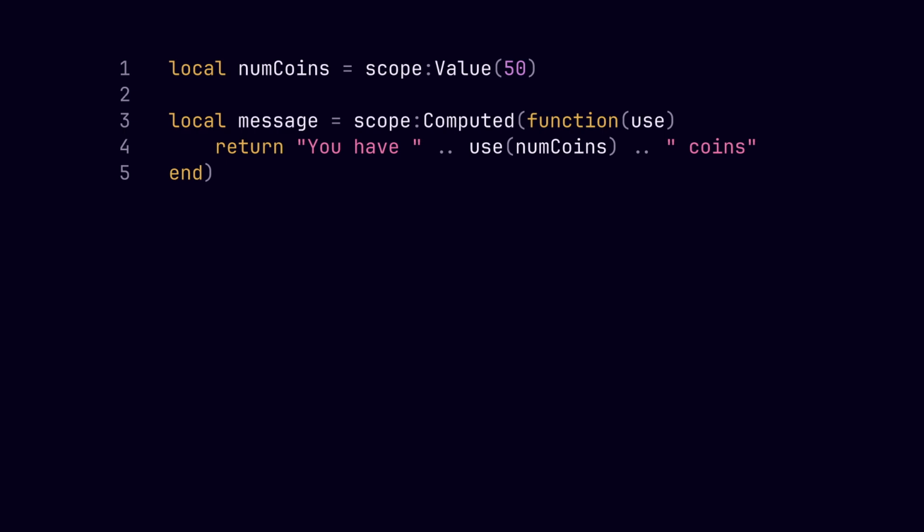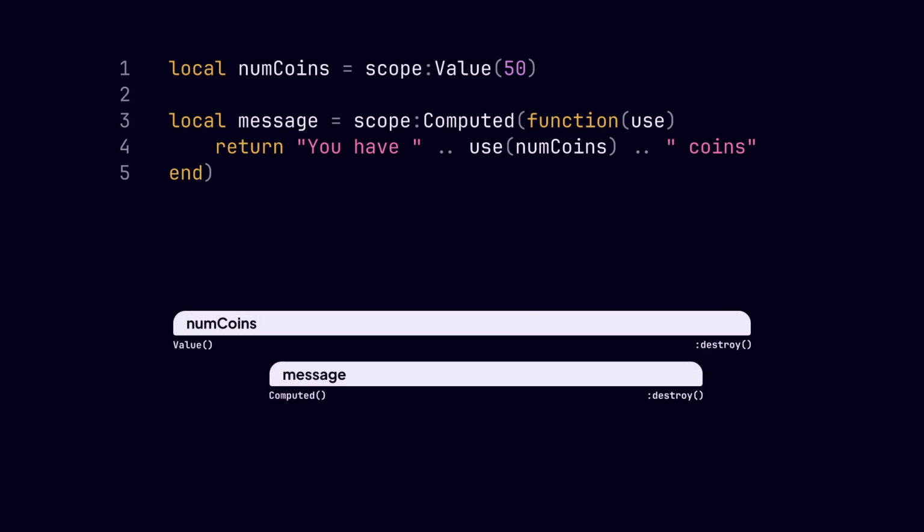Suppose I create a value object and a computed object that depends on the value object. For this piece of code to work correctly at all times, the value object must stay alive while the computed object is using it. It can only be destroyed once the computed has been destroyed, because if the value object is destroyed while the computed object is still alive, then the computed object is depending on an object that no longer exists, which will raise a use after destroy error, indicating that the required object is no longer available because they were destroyed in the wrong order.